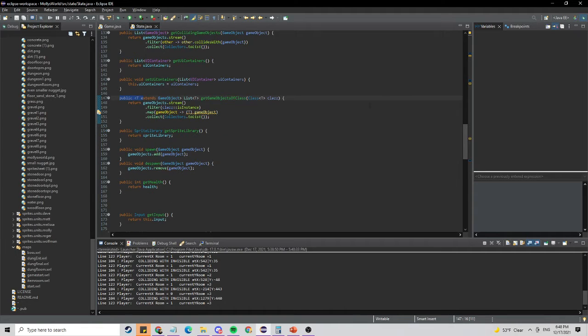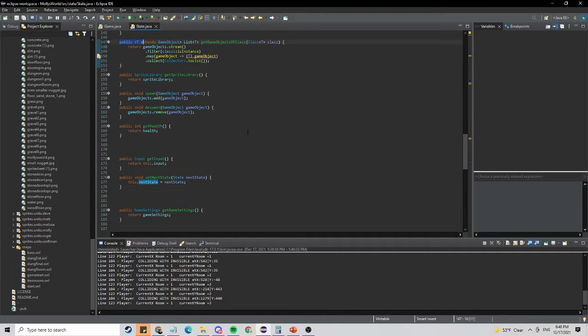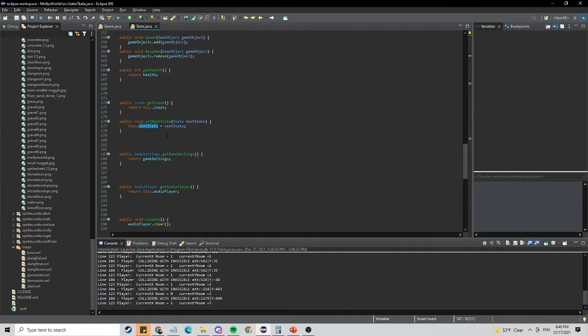The sprite library getter, the spawn, which allows an object to be spawned onto the map during the game, and the despawn, which similarly removes an object from the game. Getter for the health, the getter for the input, the set next state, which will put the next state based on the state that's inputted into the argument. So if I wanted to go into the menu state, it would put in the menu state as the next state, and then the next state would go through for the update.